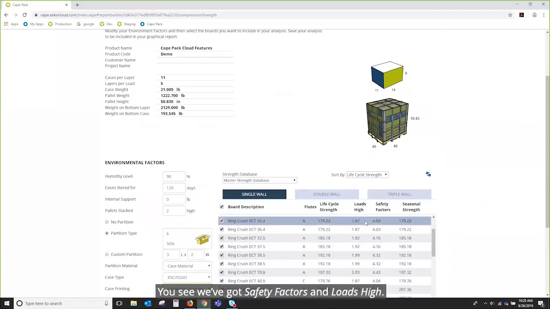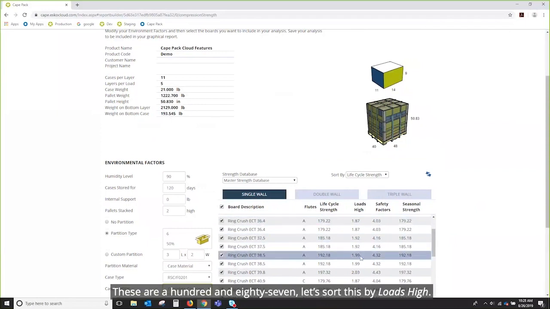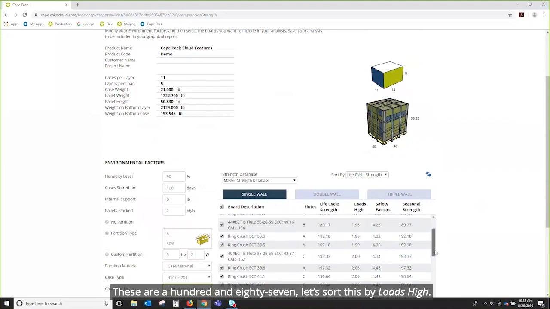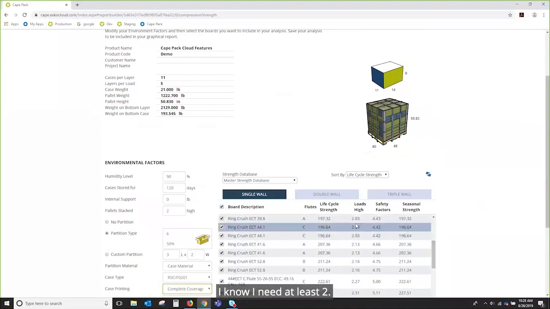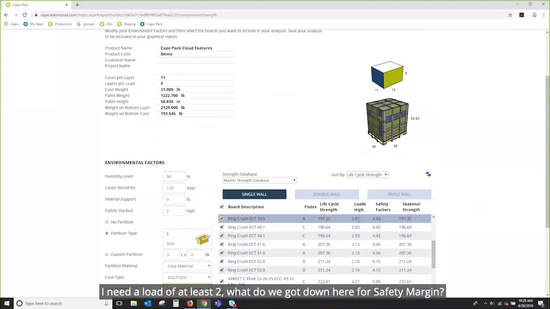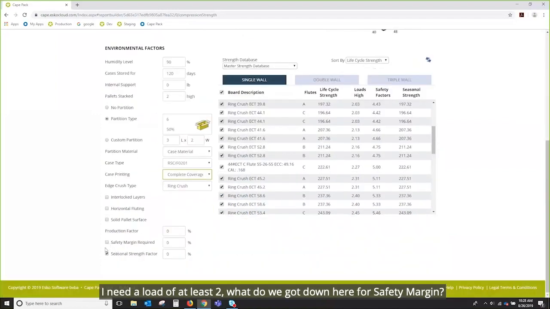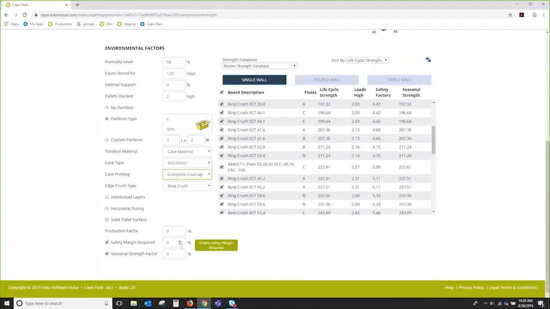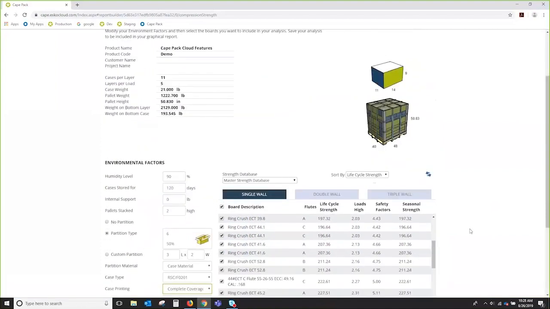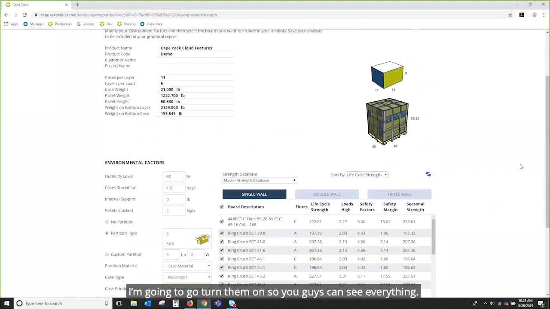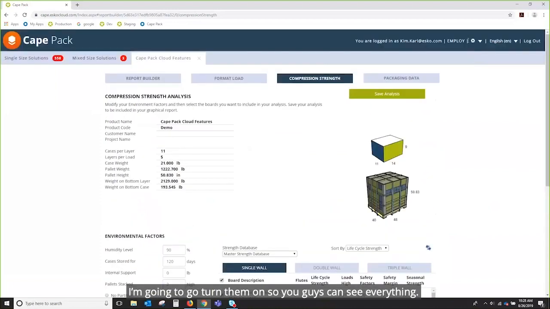You see we've got safety factors and loads high. These are 187. Let's sort this by loads high. I know I need at least 2. I need a load of at least 2. What do we got down here for safety margin? I've got some of my columns turned off. I'm going to go turn them on so you guys can see everything.